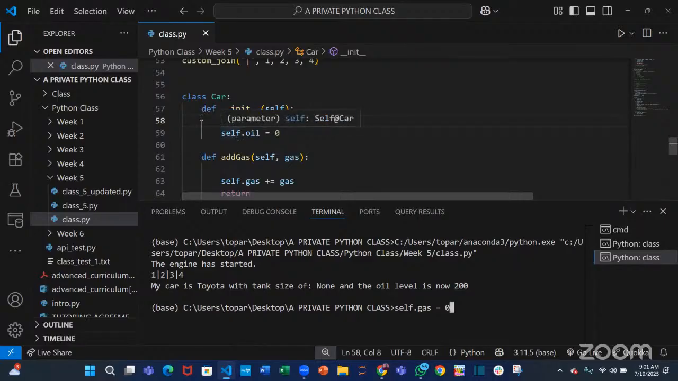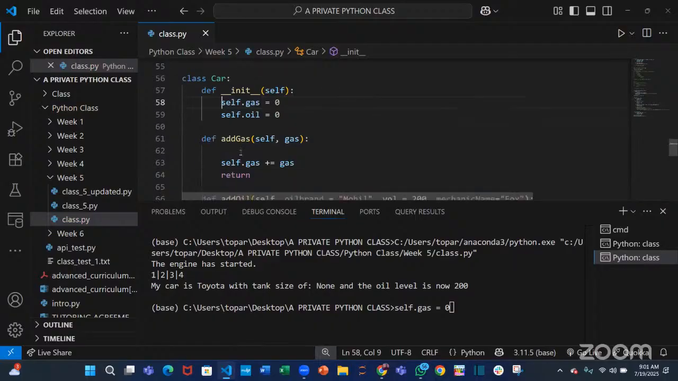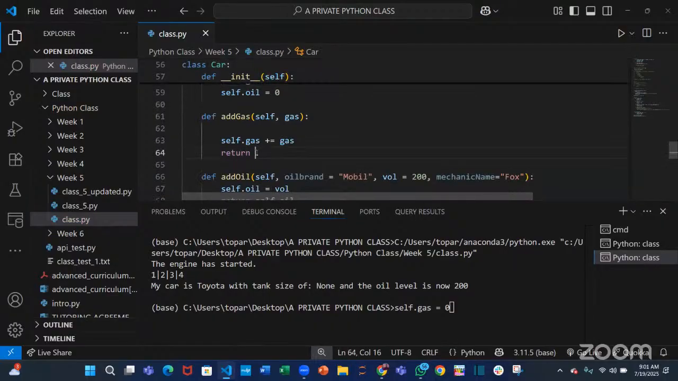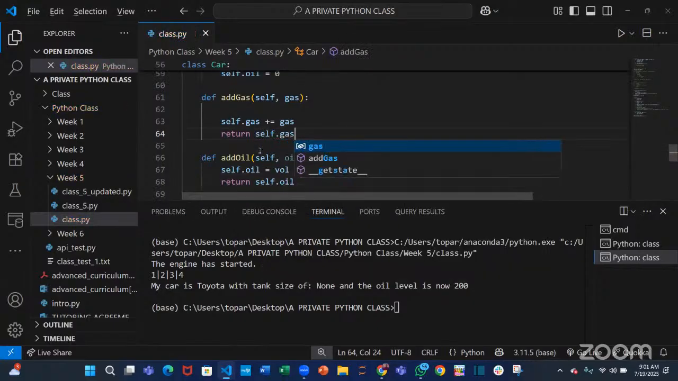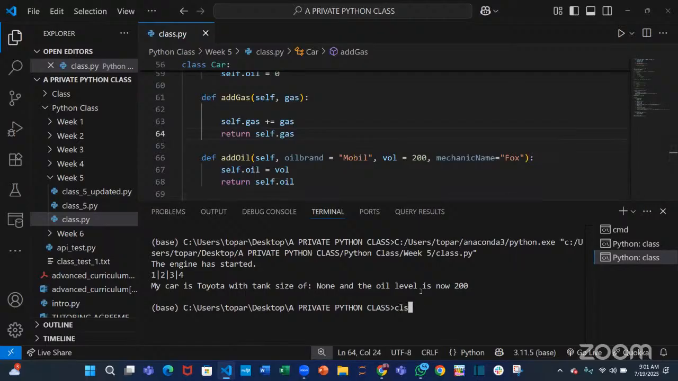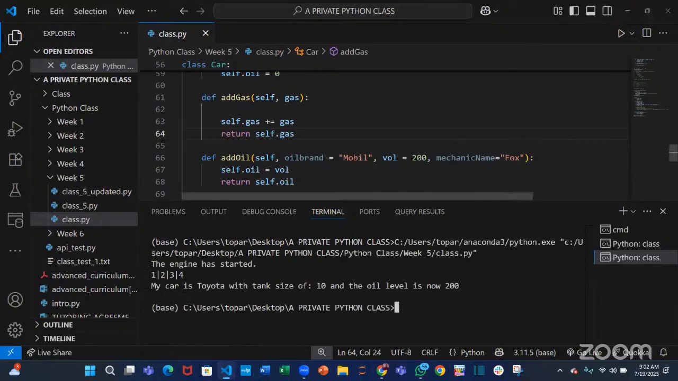It's not printing. Why? I can't paste. Okay. All right. So let me see. No, no, that's not what I want to do. Return self.gas. Yes, you can run it. No, it's working now.